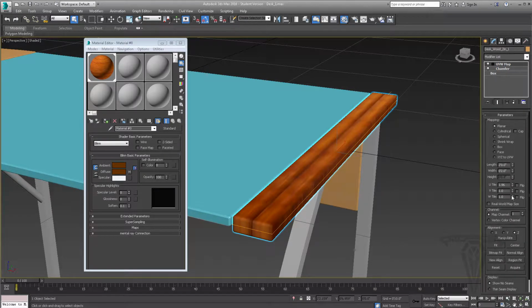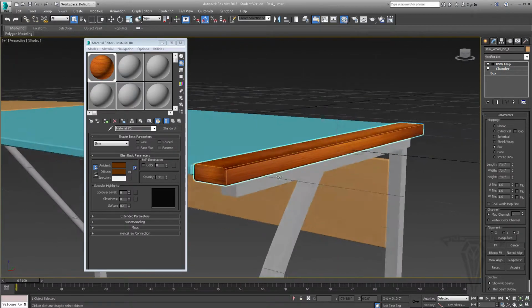I'm going to undo those two. Undo. And of course the W stands for the Z axis. I can't tile that because it's a planar projection. Now I can change the projection to cylinder, sphere, shrink wrap, box. Since this is a box, that's probably a good idea to switch it to. You can see here it's now changed the way it interacts.